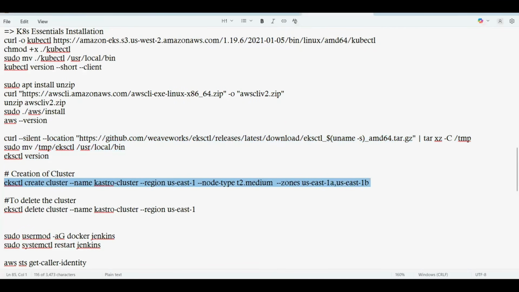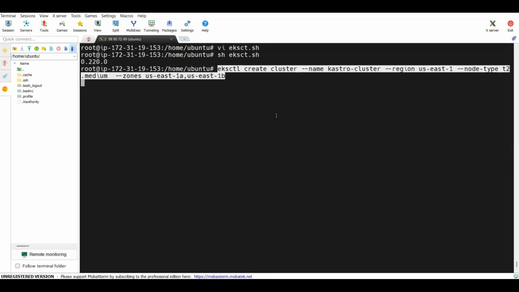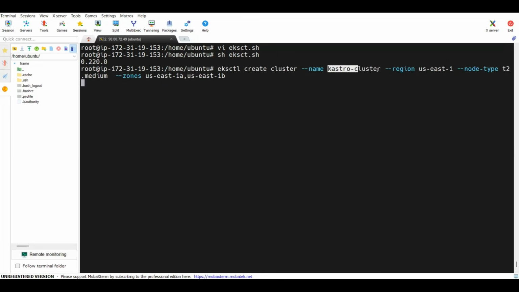So this command will create the EKS cluster with a name called Kastro-cluster. This is the cluster name. And I'm creating the cluster in a region called US East 1. The worker node type I'm going to use is T2.medium. And I'm going to spread the resources across two availability zones, that is US East 1A and US East 1B.